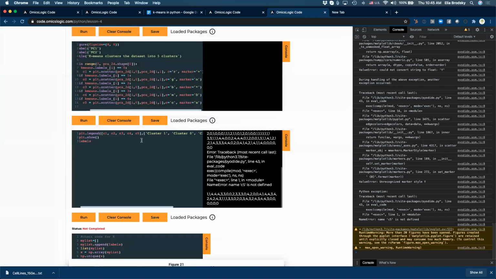Okay, and this is a problem here. You can see C1, 2, 3, 4, 5, cluster 0. So cluster 0, 1, 2, cluster 3, cluster 4, cluster 3, cluster 4, and cluster 5.